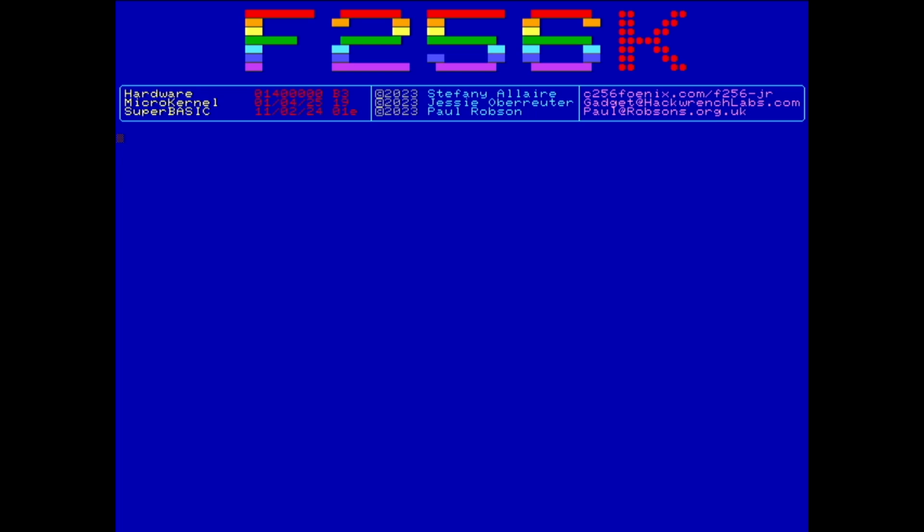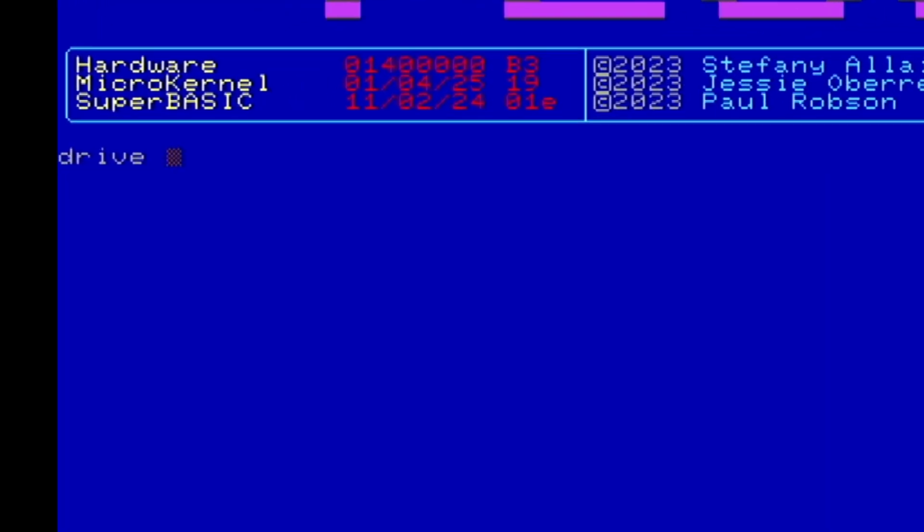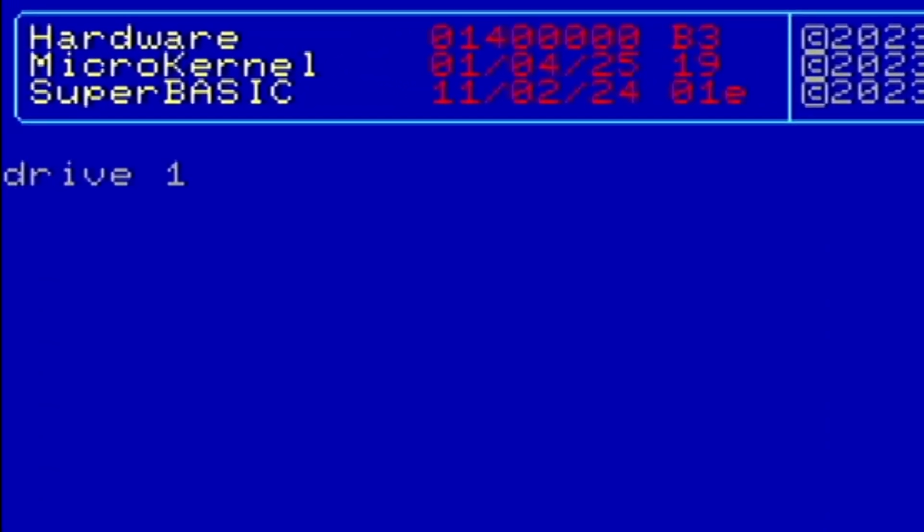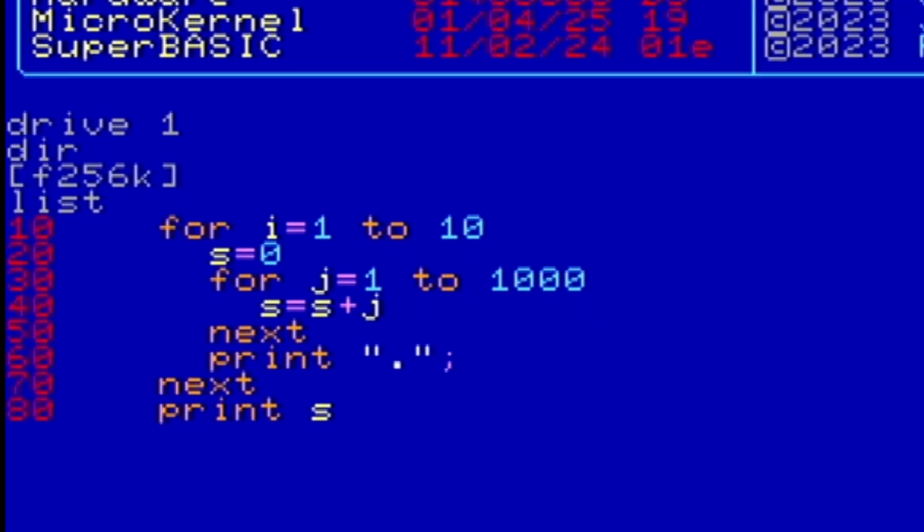So let's test it out in SuperBasic. I type in the command Drive 1. And then you can use the directory command, save, and load just like usual. Let me save a basic program real quick.